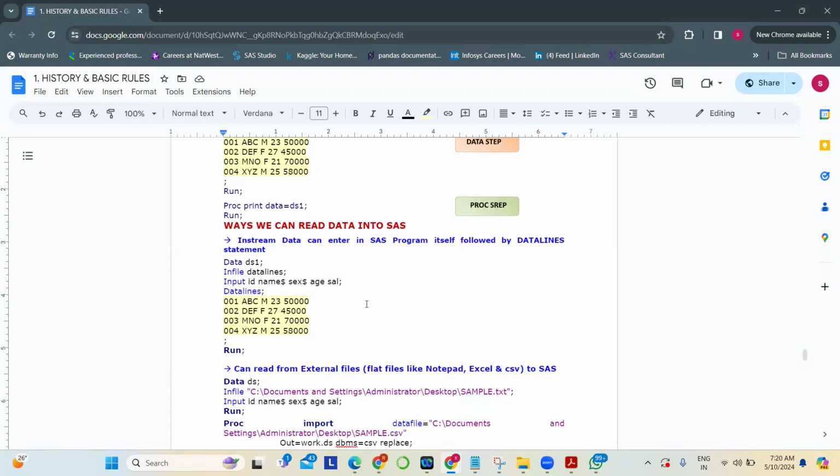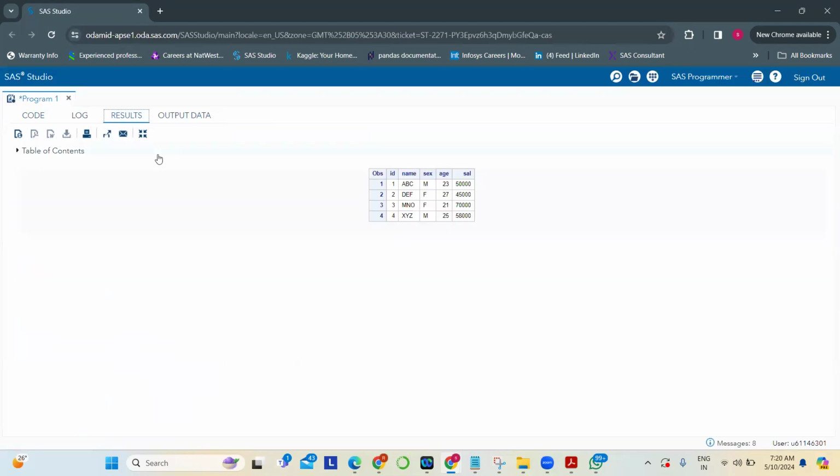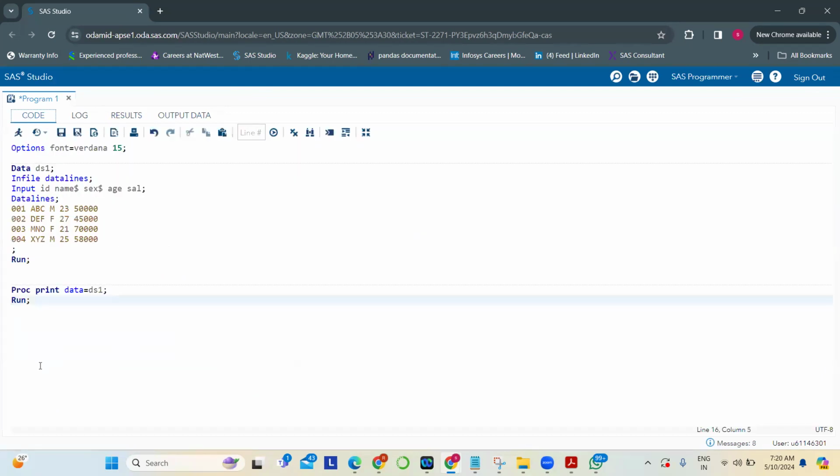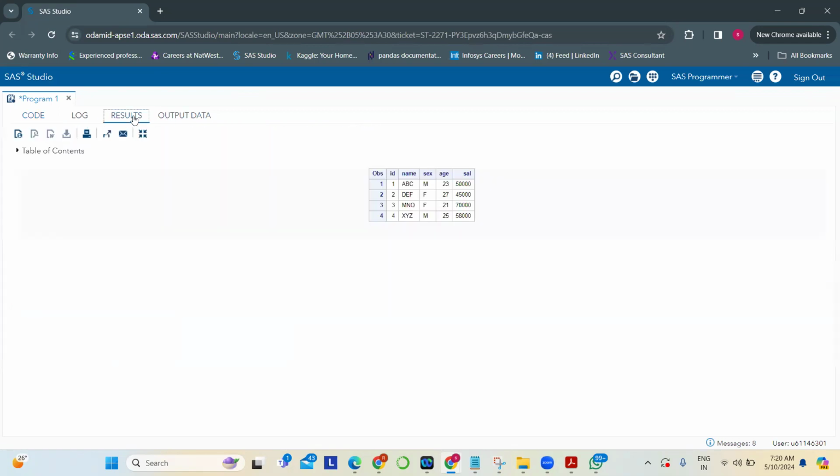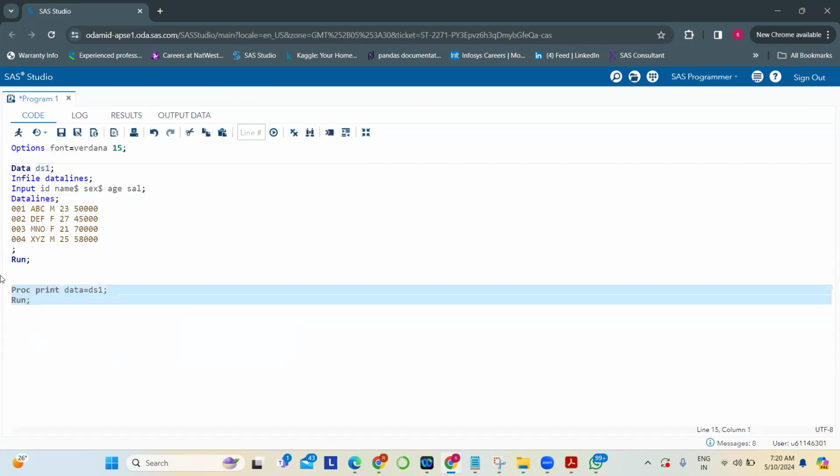Can you show the results once? It is showing the same thing as whatever is in the output data. We're just printing only this one, using a proc step called proc print. What we're doing is just printing this DS1. That's a basic command to print this data step.